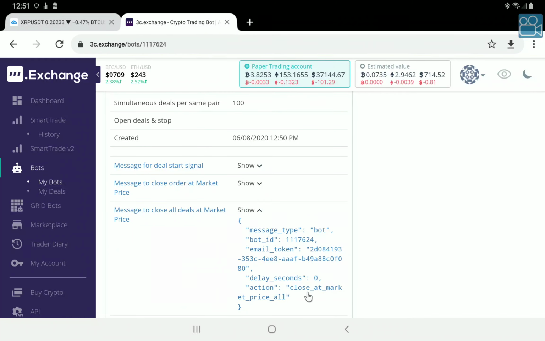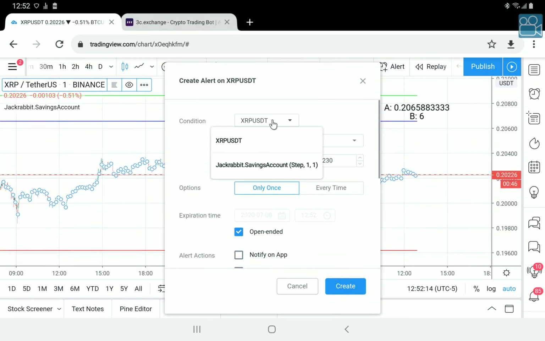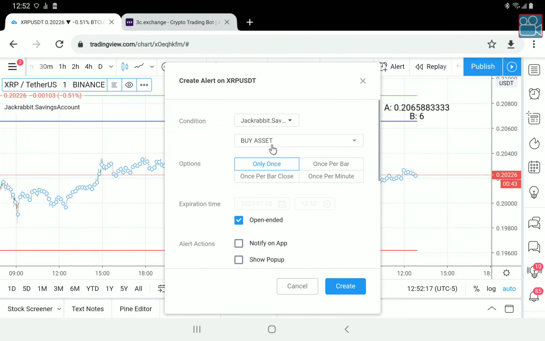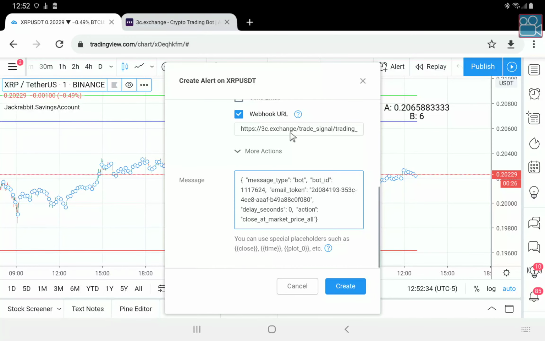Come down to close at market price. All of them at once. Copy it, and you just click on it to copy it. Come back here. Click on your alert button again. Set your condition. Set this to sell asset once per bar close. And now come down here and plug in your message. And then create it.